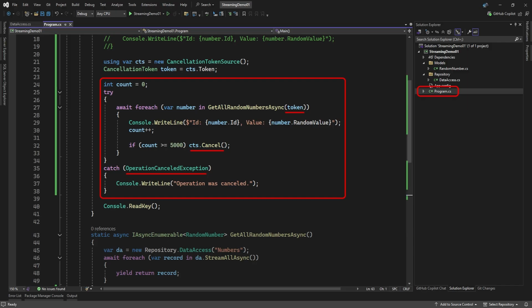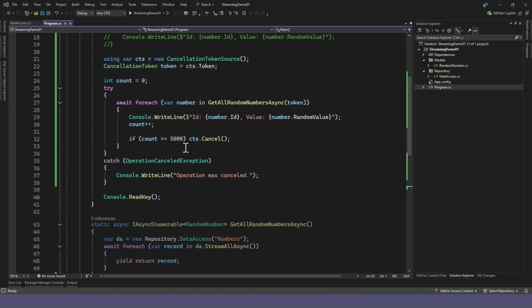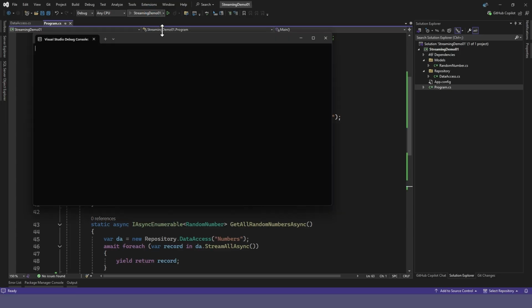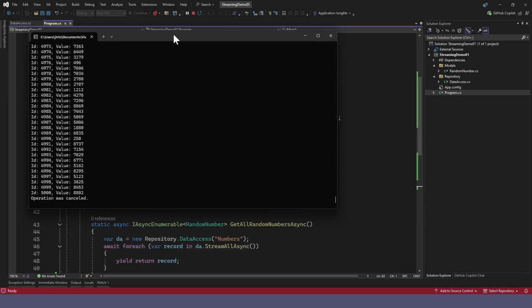In a try-catch block, we run the same code as before, but this time we pass the token to the simulated API method. We increment the count variable, and when it's 5,000, we cancel the token. An operation canceled exception should be thrown, and we display a message that the operation was canceled. What is amazing is how gracefully the .NET framework handles this. Once the token is canceled, it will stop all the awaited methods that contain that token. When we run this, we see it gets to record 5,000 and the operation is canceled.